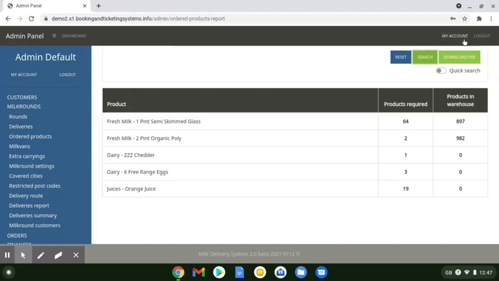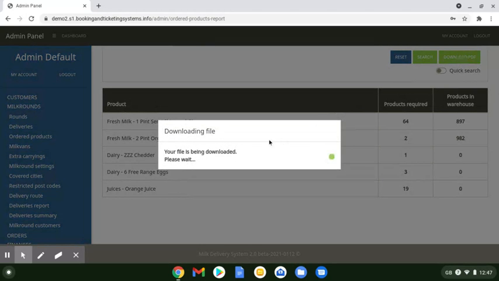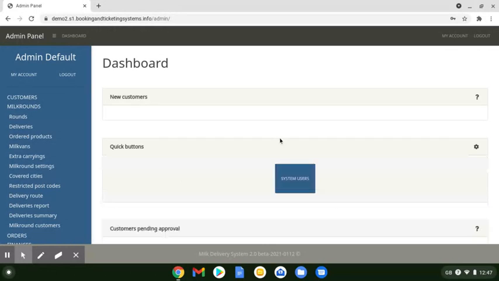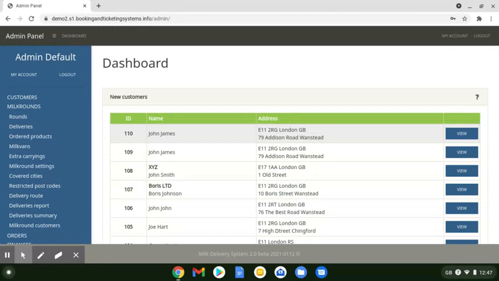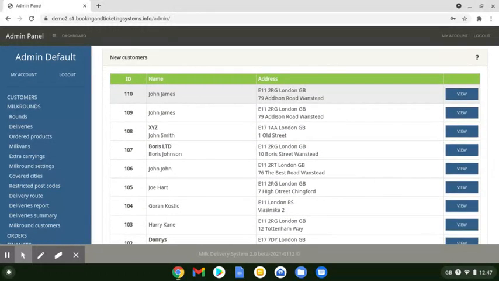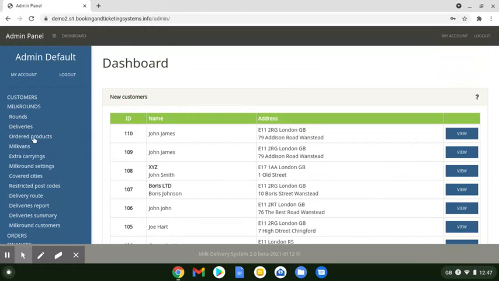You can actually just click the download button on the right-hand side here and download that down to your PC to view for later on if you want to print it off. So that's how it works. That's where you know where to order your products for the next week.